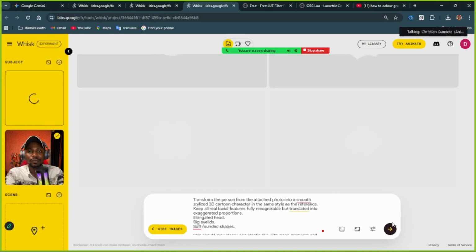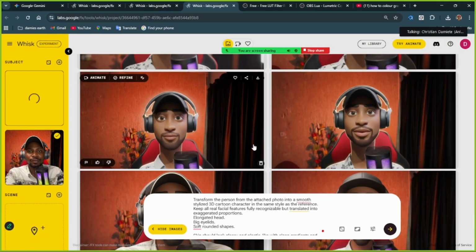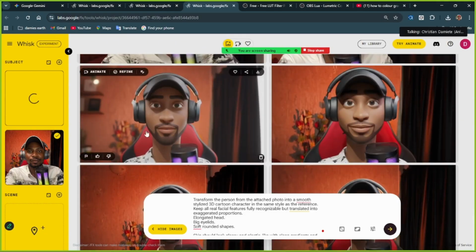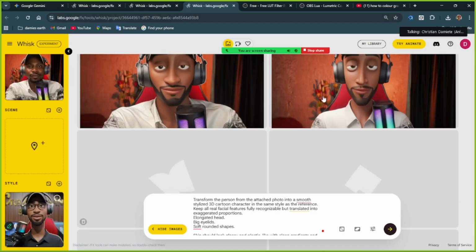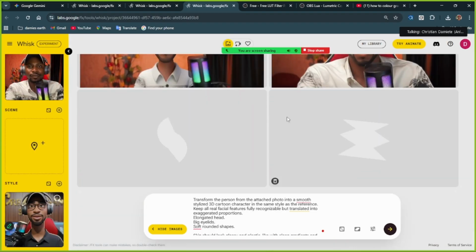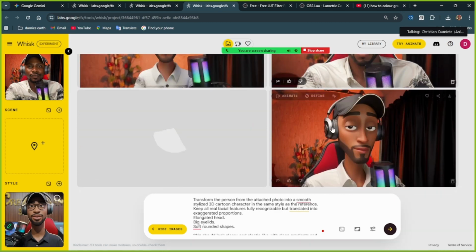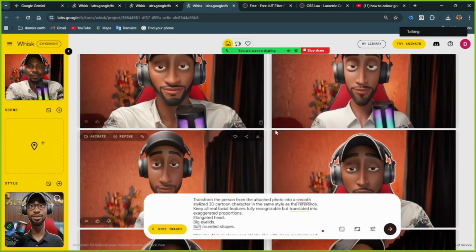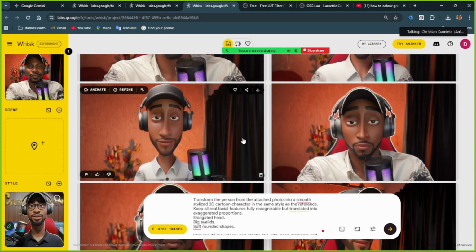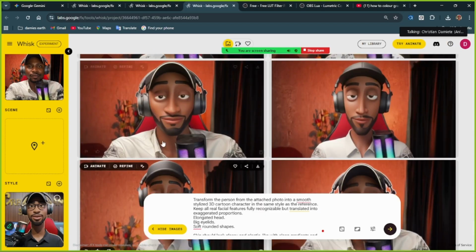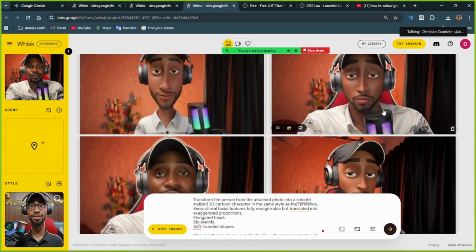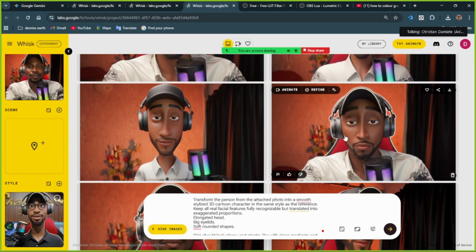You can just keep on getting different iterations until you get exactly what you want. I realized that the moment I removed my art style here, it's giving me better results. I like this, but this one looks more human with a bit of distorted face. This other one looks 3D. This one has no chair behind him. This one is fine, and this one looks more like a human.